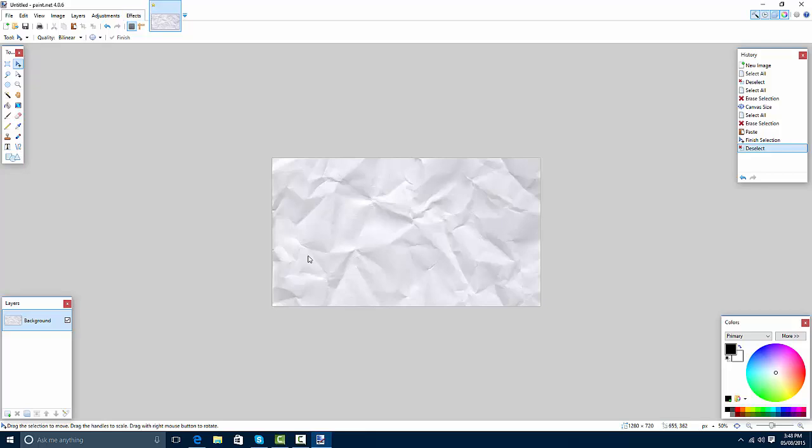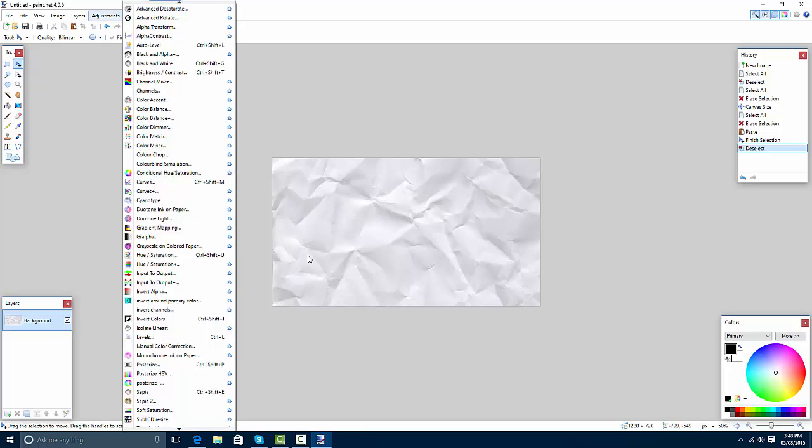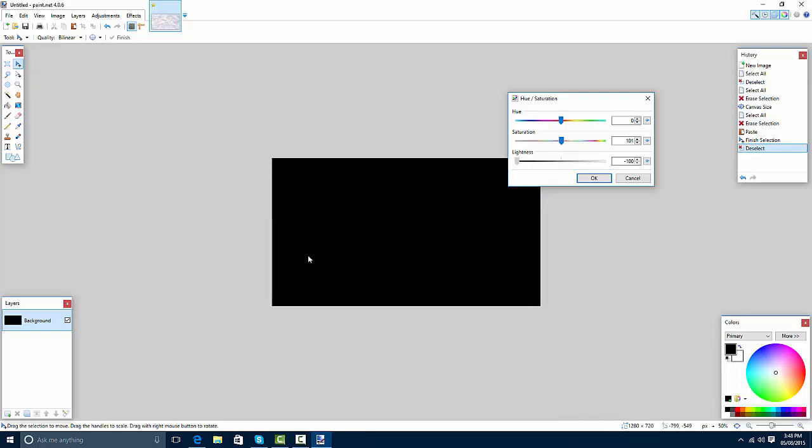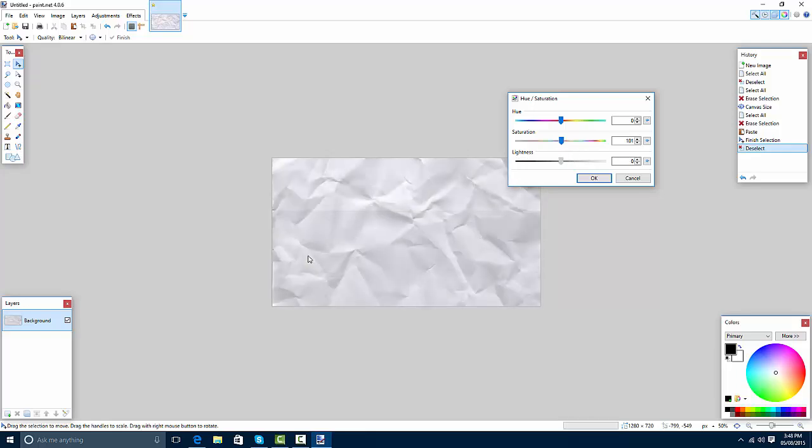But for this, if you want, you can come to Adjustments. If you don't like the colour of your image, come to Hue and Saturation, or Control Shift U, and you can mess around with the saturation. You can change the lightness too: you can have it really dark, which is pointless, or really light. You just change it, and you can change the colour. If you want it really white, you can just stick it down the end, like that. That's all reset anyway, because I like how it is already.